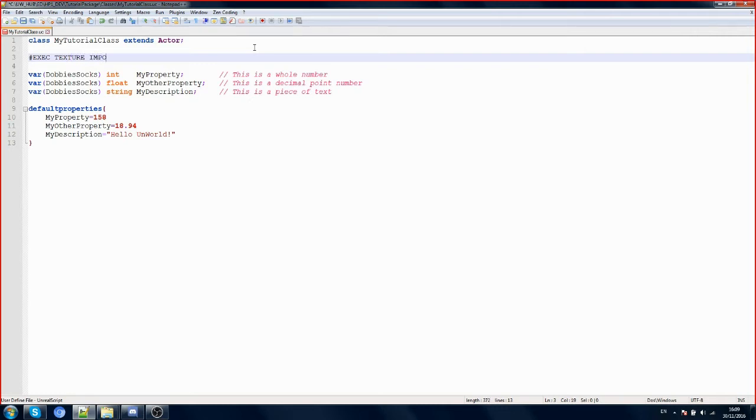And notice the word import. We are importing a texture.